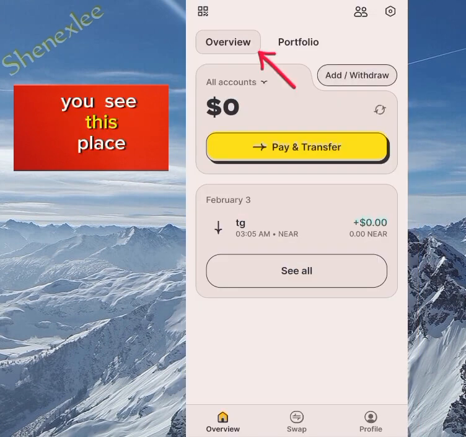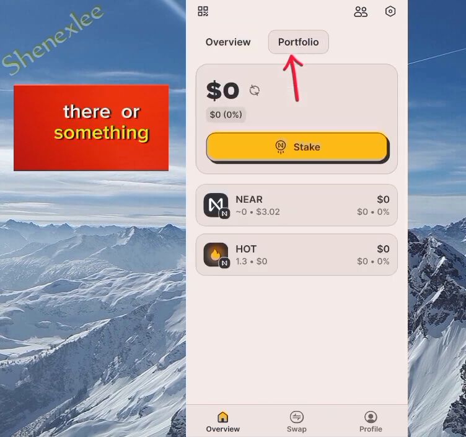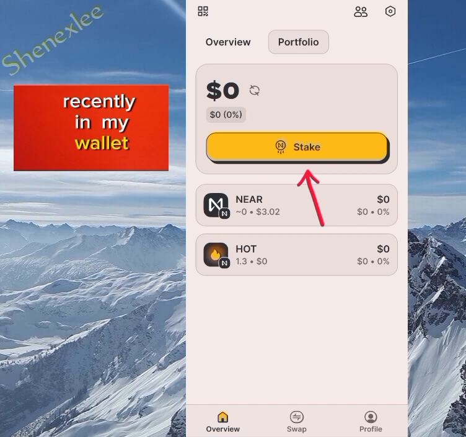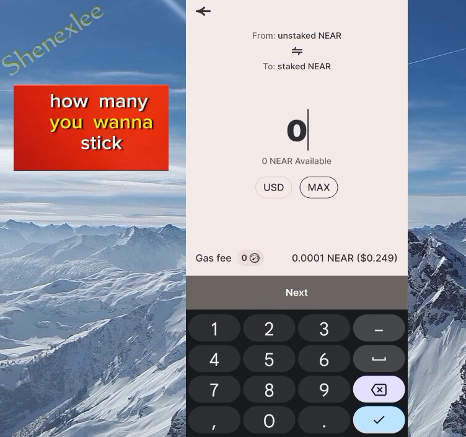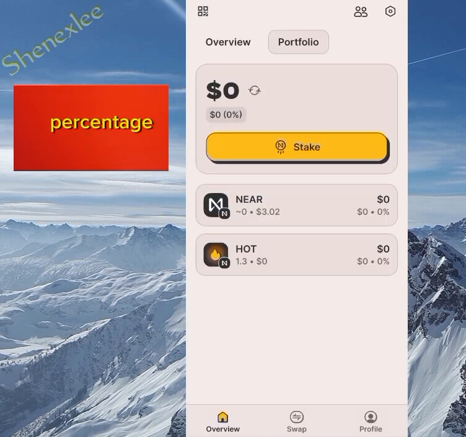First off, when you see this place now, you can see the overview. That's if you have deposits, if you have money there or something. The second here is the portfolio. Once you click on the portfolio, you can see the Near and also the USDT token. This is the USDT token I have recently in my wallet. This is where you can stake your Near coin if you have one. All you do is click on stake and stake how many you want to stake here, and then you get your percentage.